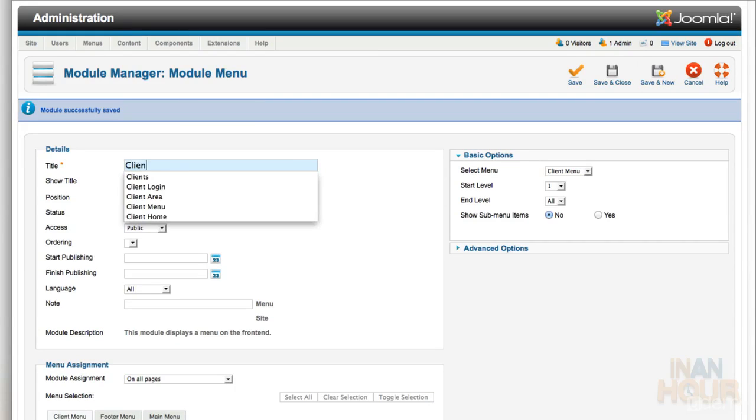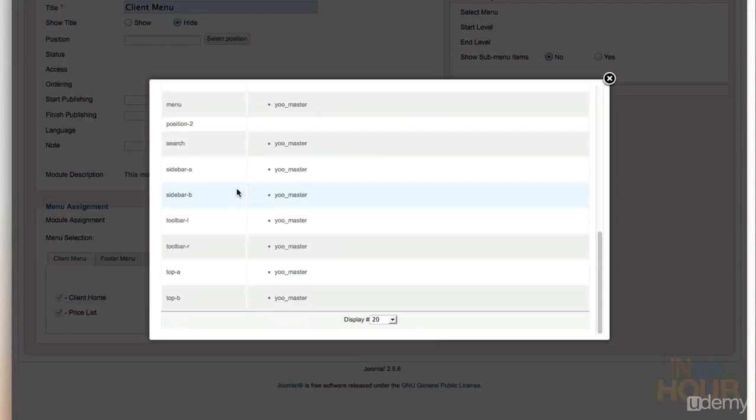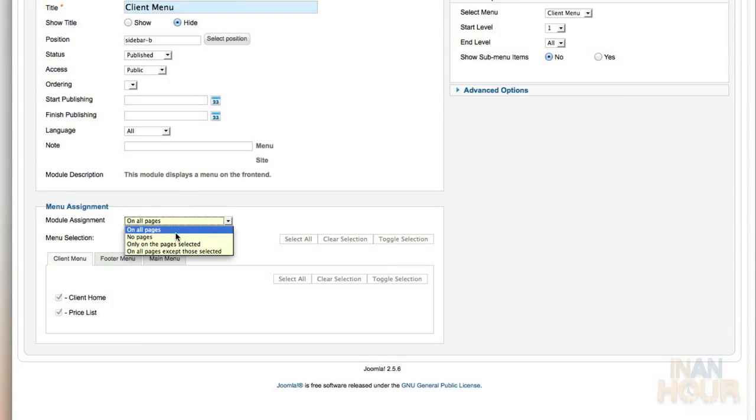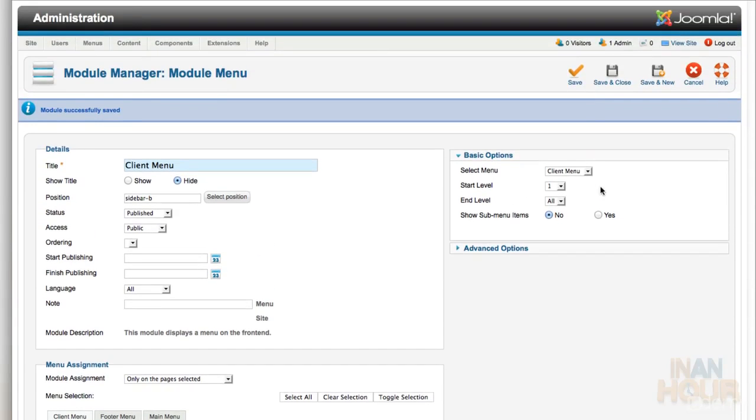I'm going to create the Client Menu. Again, I'm going to select to hide the title. I'm going to go under Position. I'm going to select Sidebar B because it shows up on the right hand side in the client area. I'm going to select from On All Pages to No Pages, and then Only on the Pages Selected again. And I'm going to select Client Home and Price List under the client menu. On the right hand side under Basic Options, I'm going to ensure that client menu is already selected, and I'm going to choose Save and Close.